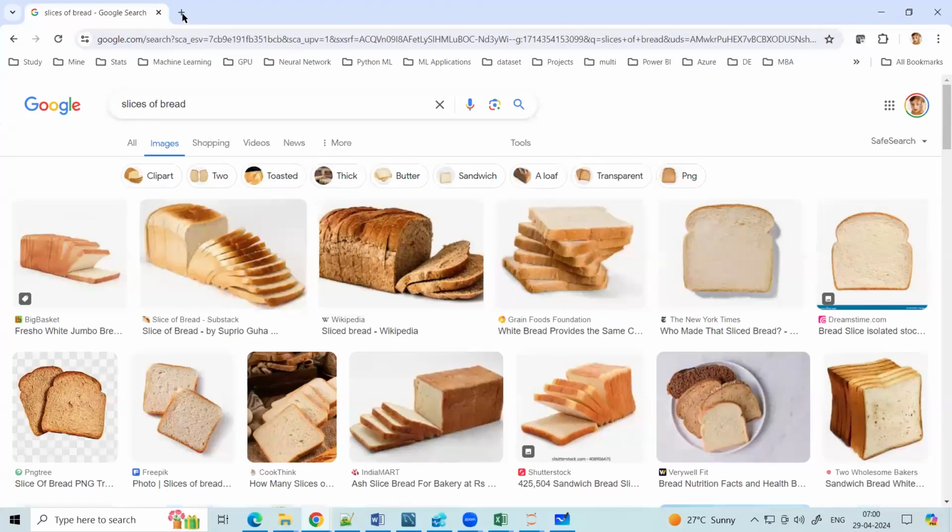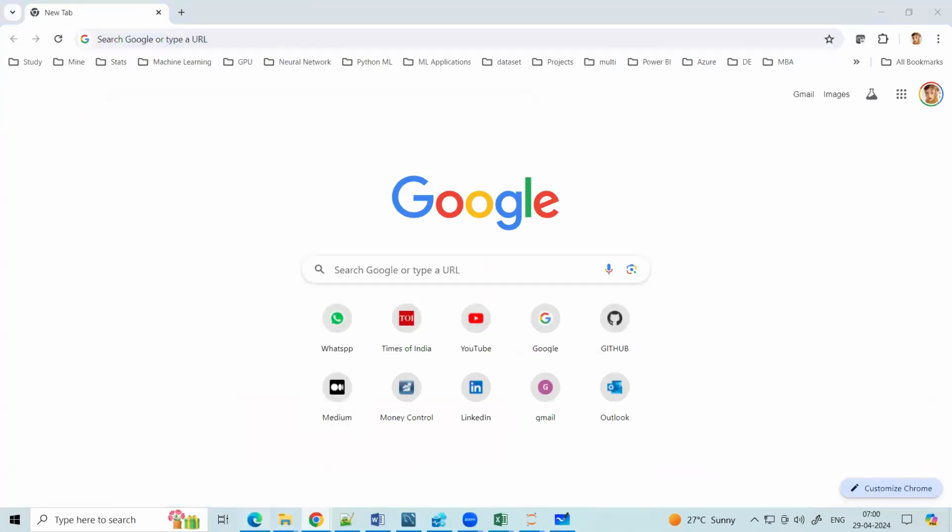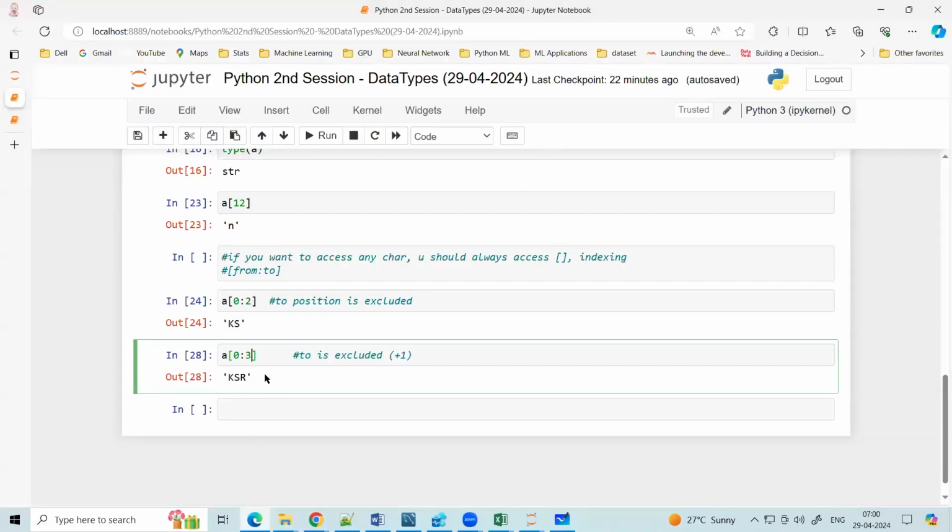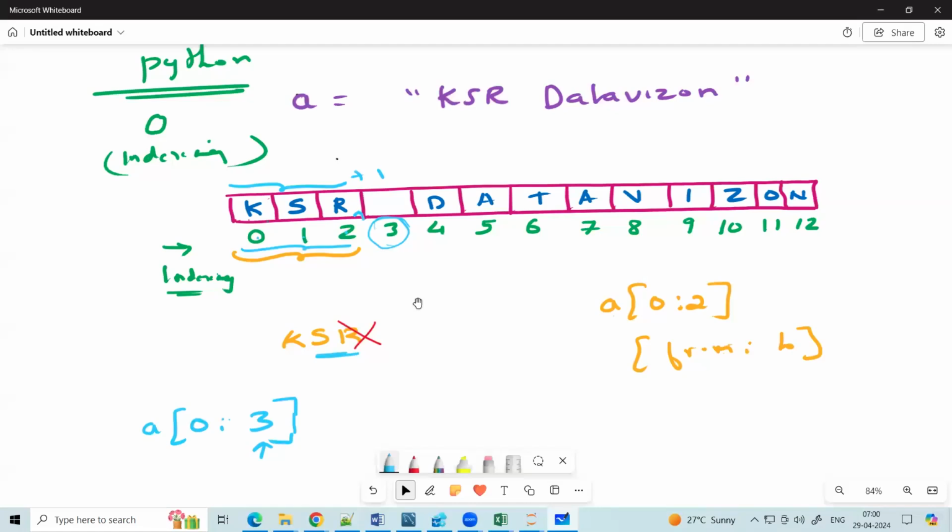Similarly, here also what it is telling is, if you want to access anything, you always give an extra element. If you want KSR, K is 0, S is 1, R is 2. You don't give only 2. If you want to read the complete one, always give an extra. That extra bread piece is the one which is not usable. It just covers it. Similarly, here you always have to give one extra, only towards the end position. For the starting position, it is not required.